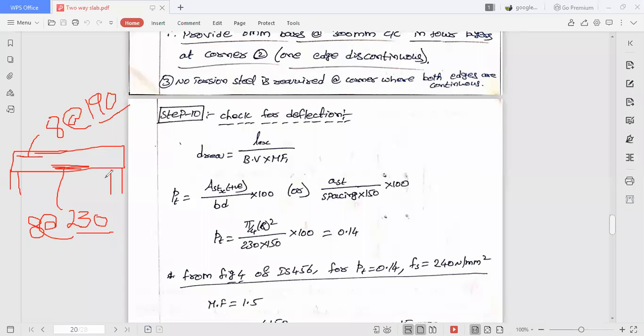Now where will you get maximum deflection? Is it at the support or is it at mid span? Where will you get maximum deflection? At that place you have to check the maximum deflection.